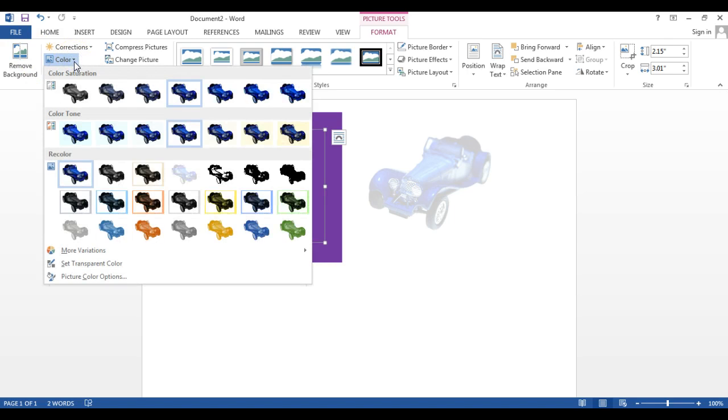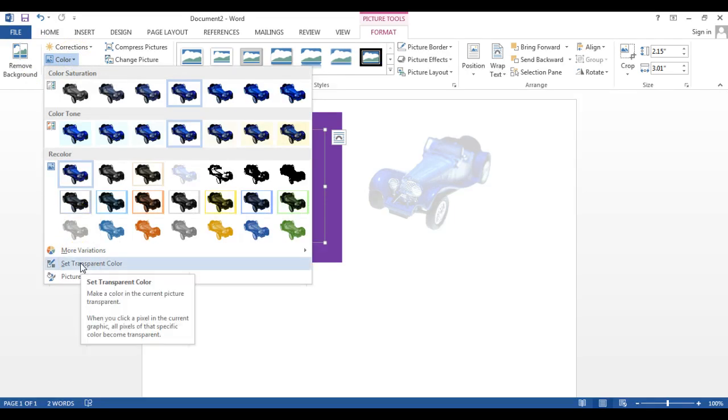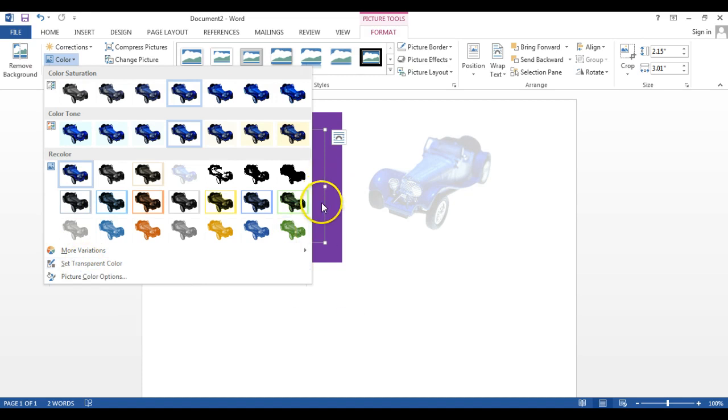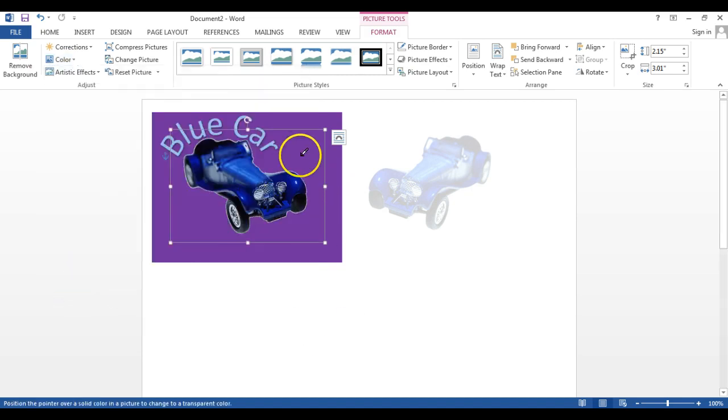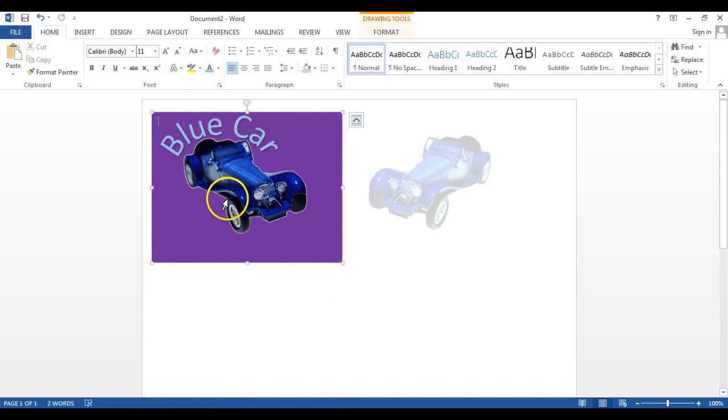Go to Color, go down to Set Transparent Color, and then once you do, you click inside your object here. Now, it doesn't work on everything that you choose. Sometimes it'll end up making parts of your picture the same color as your background. So it doesn't work for every picture. Some pictures it does. So now you have your car with your background.